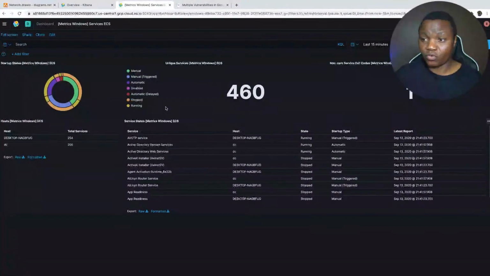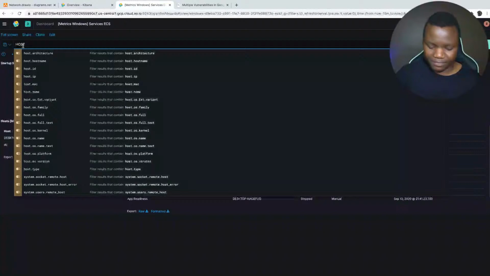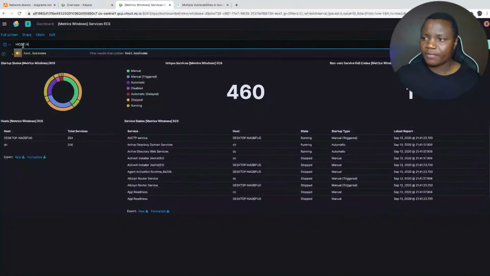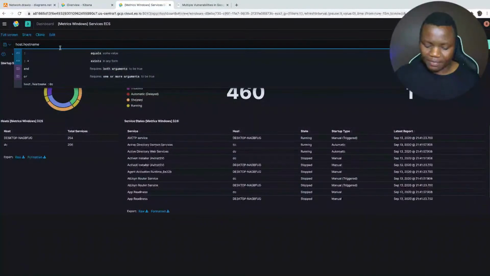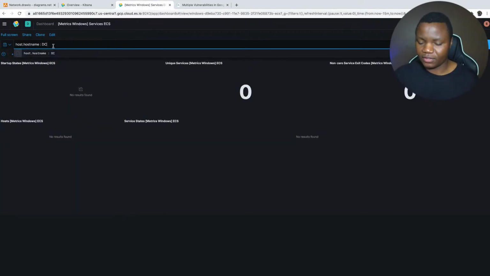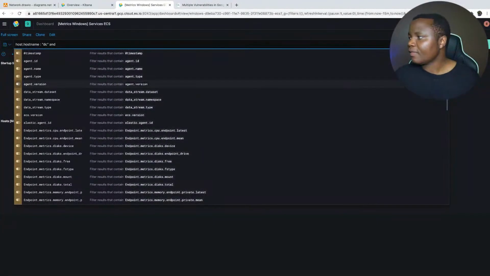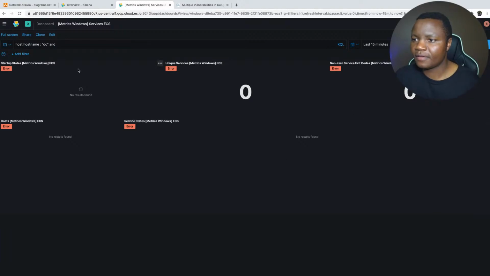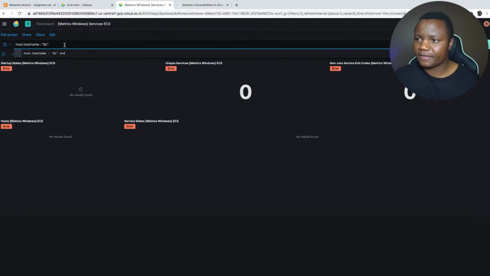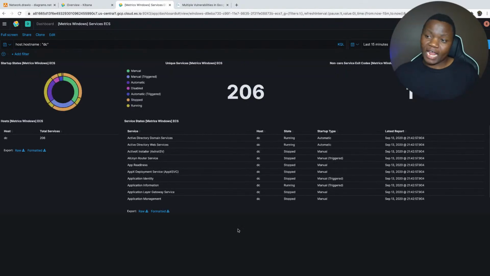or if you have a lot of machines, you can just query here by saying host.hostname and set it up maybe to DC. Oh, that is lowercase. This one. So now I'm just looking at my Windows domain controller.